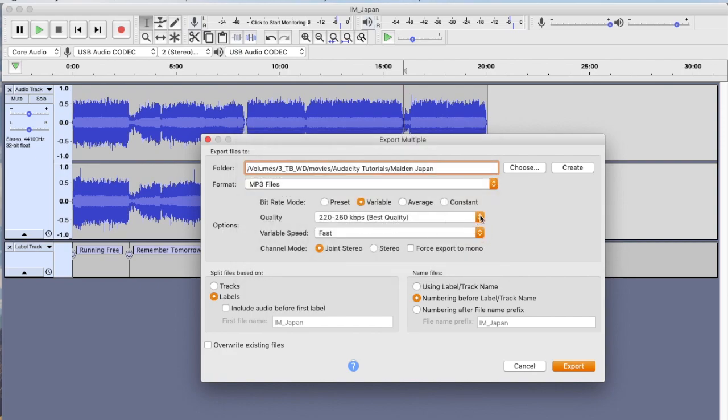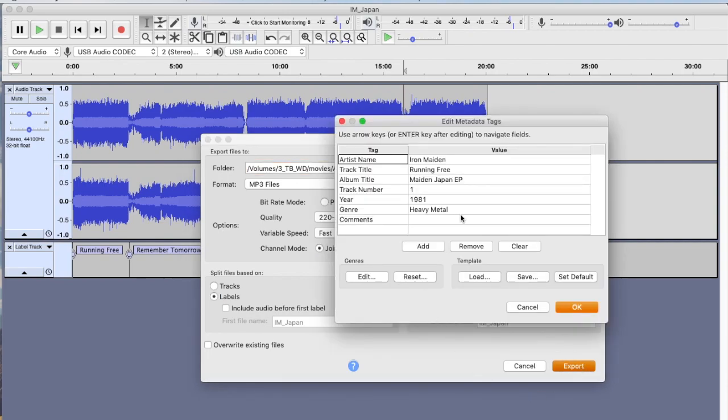Variable quality, fine, joint stereo. Split files based on labels, that's what I want to do. You have some naming conventions you can do here. You can use the label and the track name, or you can do numbering before the label and the track name. And that's what I'm going to do, because I like to have them numbered. And let's go ahead and export.